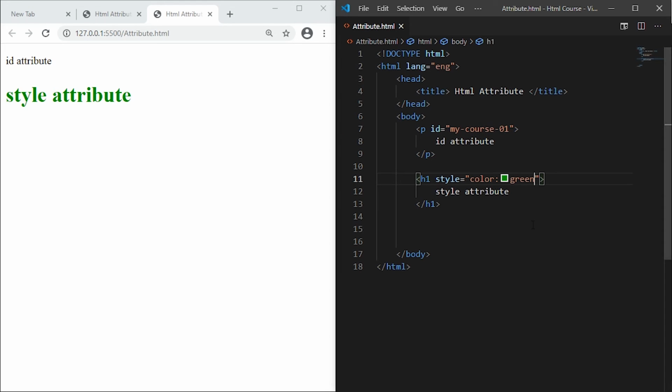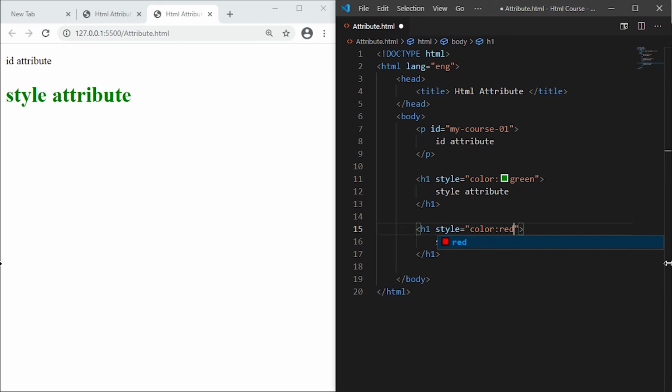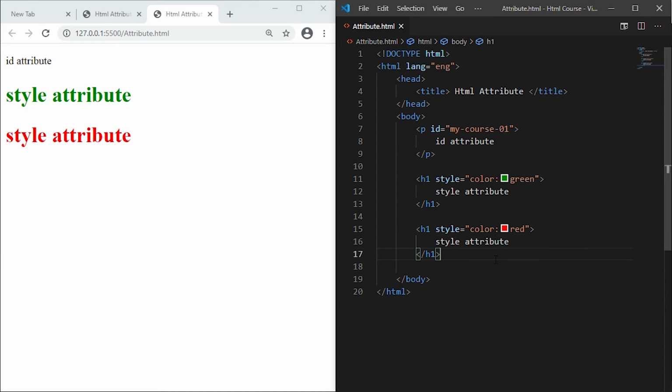I copy and paste this code here, and now I want red color. Simply change the color like this and save the file, and see we have red color. We'll talk more about the style attribute in coming lessons, so don't worry about that. I'll explain in detail.